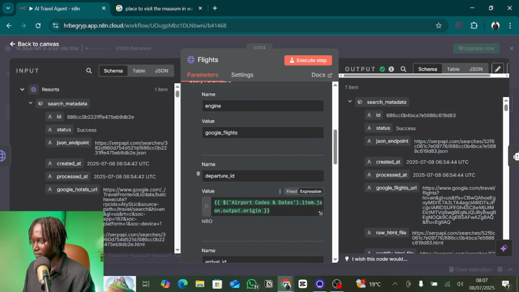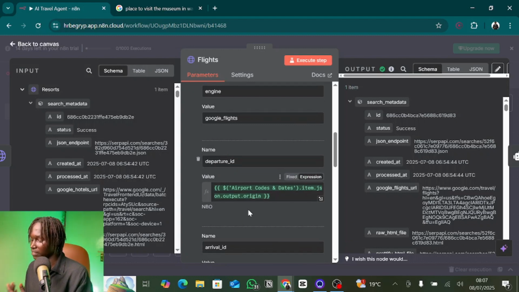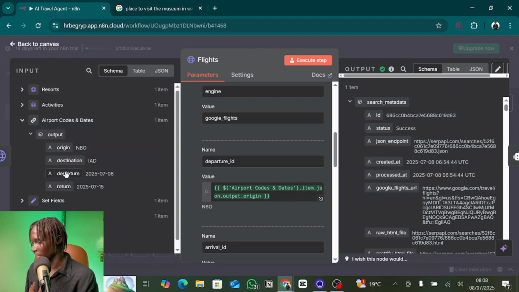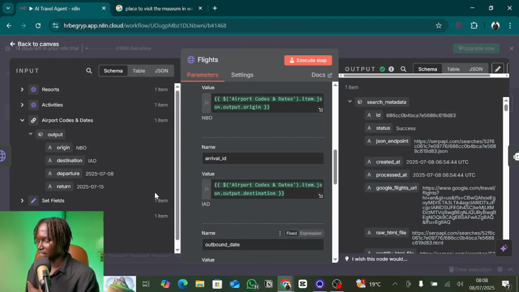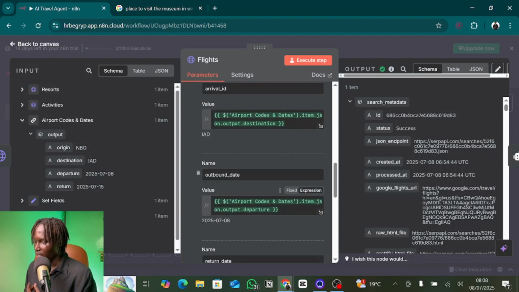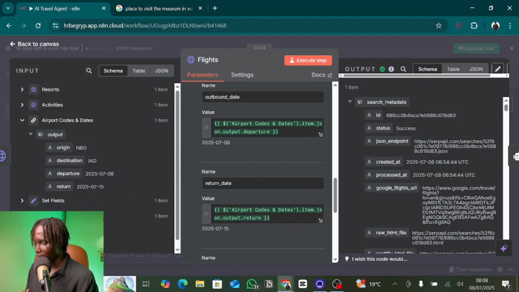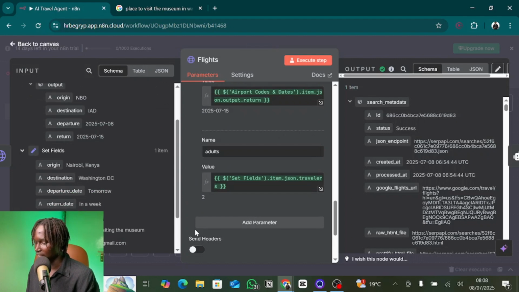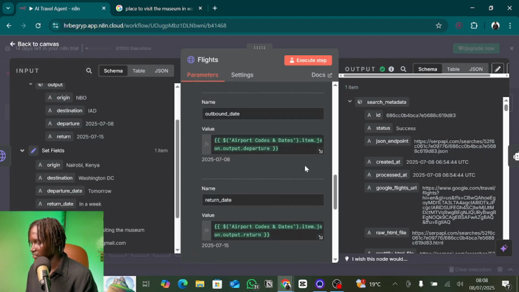Then scrolling down here, you're able to see the fields that need to be passed to the API. So there's a departure ID, which is the airport code for the origin, for that to get from. If I minimize the results node, under this node you're able to see the origin, so that's what is dragged in there. Arrival ID is the destination, drag it in there. Outbound date is the departure, just drag it in there. And the return date accordingly. Adults is the number of travelers. We get that from the set fields node, which we drag it in there. So yeah, amazing stuff. Let's move on.